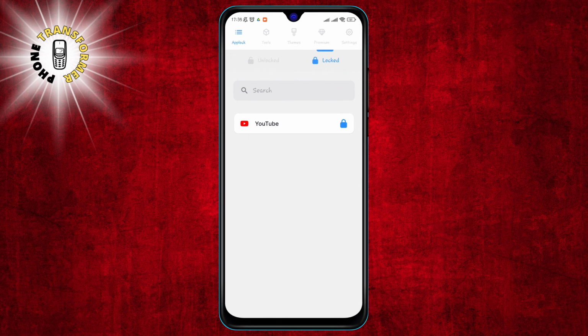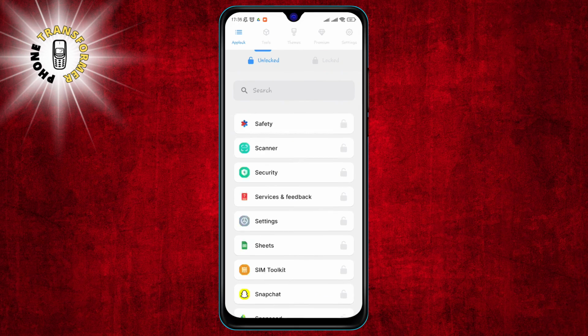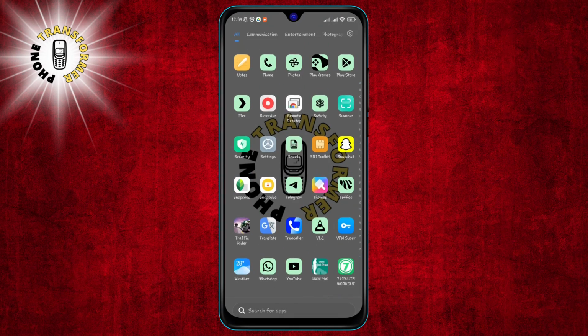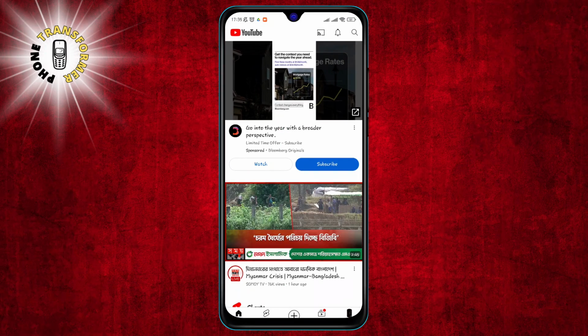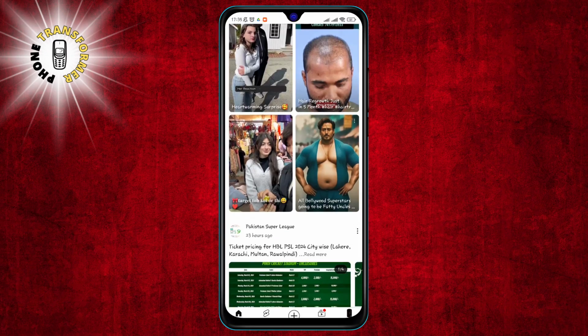Step 4. Press the unlock button. Tap on the YouTube app and you will see an unlock button. Press the unlock button and the YouTube app will be unlocked. You can now open the YouTube app and watch any video you want.